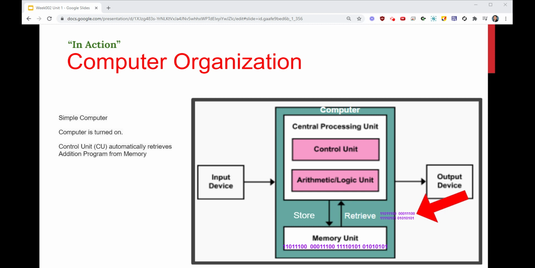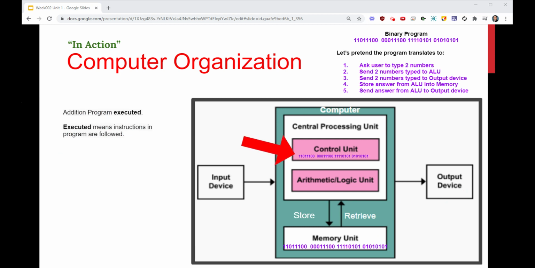So now we've got the simple computer, which does one thing. When we turn it on, the one thing that it does is add 2 numbers specifically. That program is already stored in memory. So as soon as it's turned on, that program is loaded by the control unit. The control unit already knows how to do this. It just grabs that program from memory and loads it, and basically says, okay, I'm going to start following these instructions.